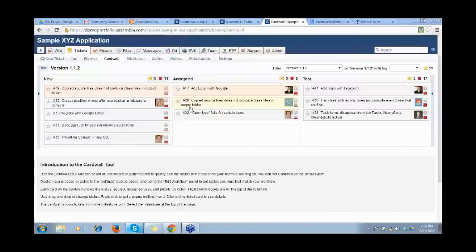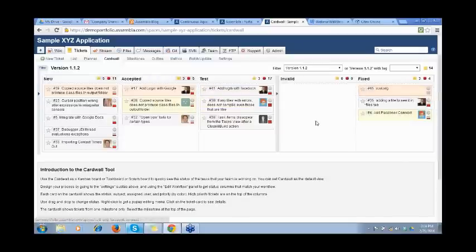So the next thing we're going to show is how you can customize this card wall space. So right now you'll see these are the open categories for tickets that are being worked on: new, accepted, and test. If you click this arrow over here on the right, it opens up any categories that we've created that are considered closed. So for example, something that's been tested, we could say, well, we don't actually need to add a login with Facebook. Perhaps that's already been done.